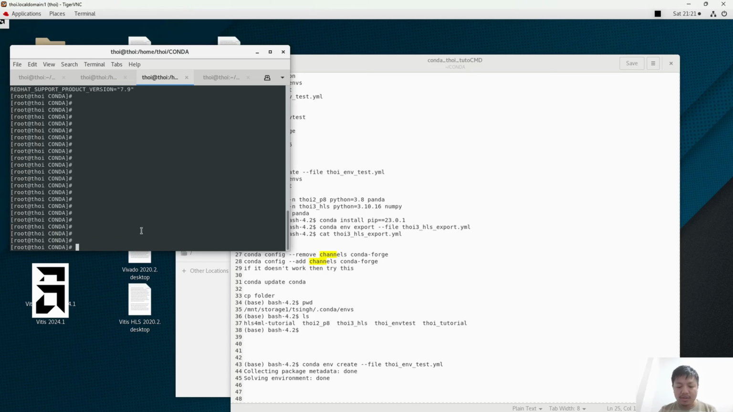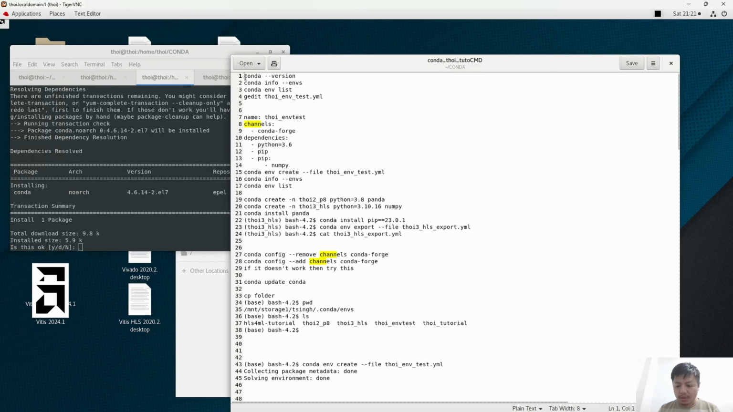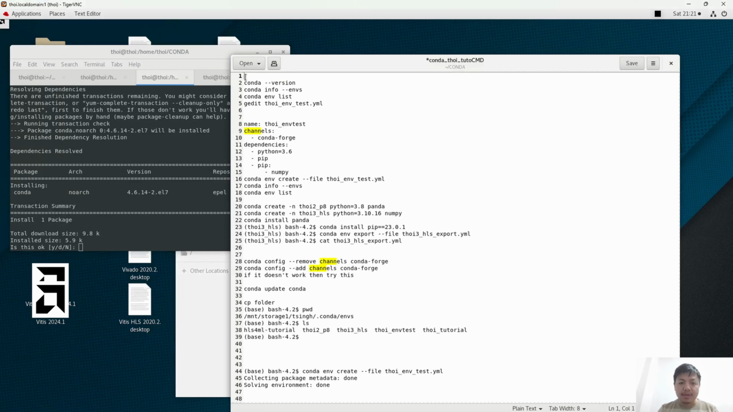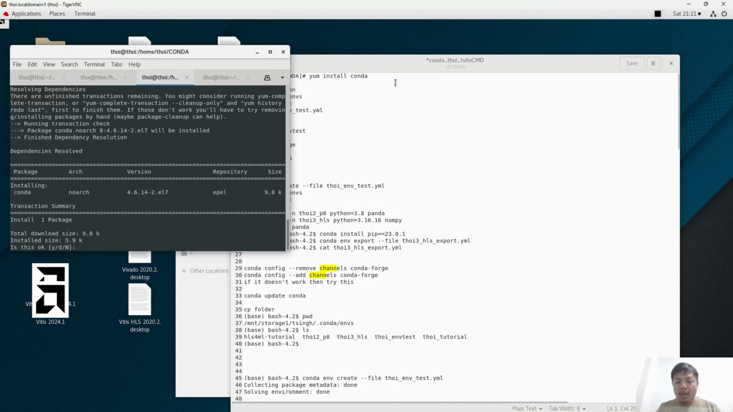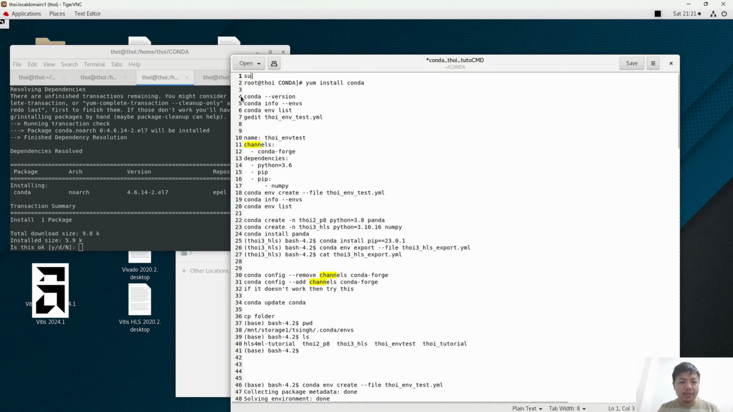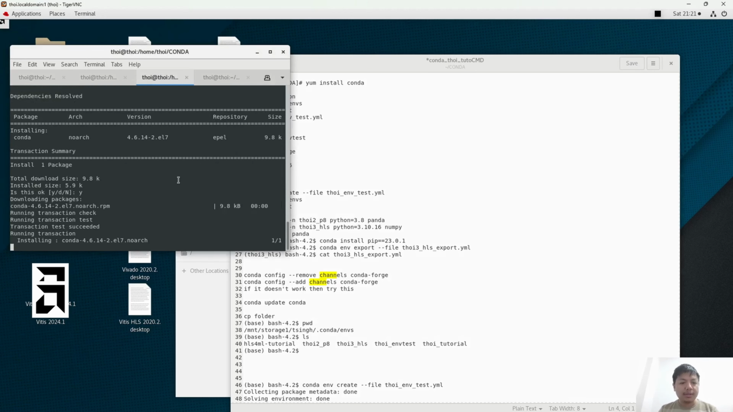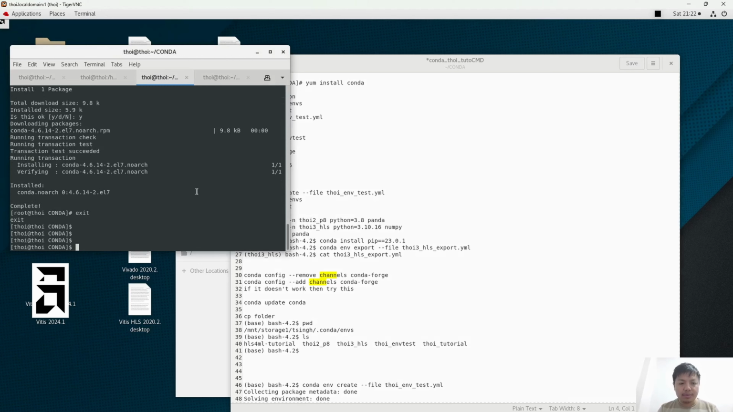Anyway, so you can install it using this command. Yep, install conda. Let me paste the command. These commands will go into the description. Sorry, let's make it super user. All right, so yep, yes, let's proceed, and let's exit the super user mode.